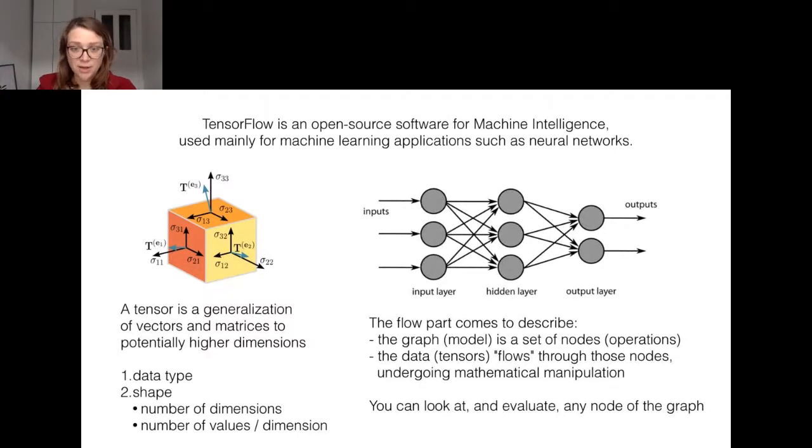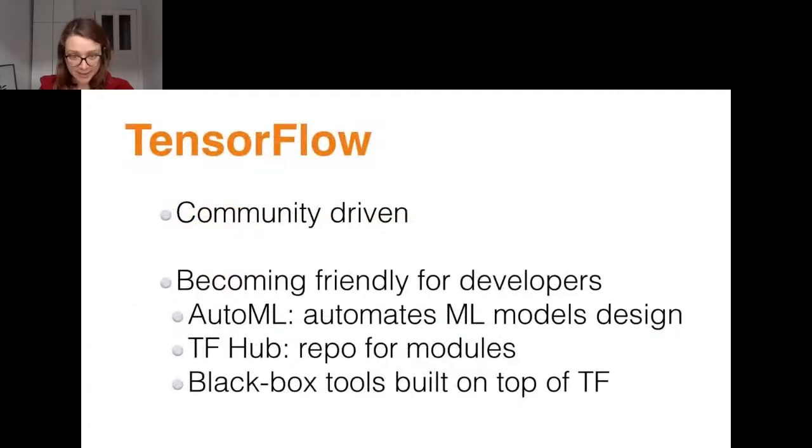And your tensor flows through the graph. The graph is a representation of the model. It's made of nodes, which each one represents a mathematical operation, and the data, as it flows through the graph, undergoes mathematical operation, and at any point you can get the intermediate value, and of course get the result in the end. What I like about TensorFlow is that it's community and it's friendly for developers.